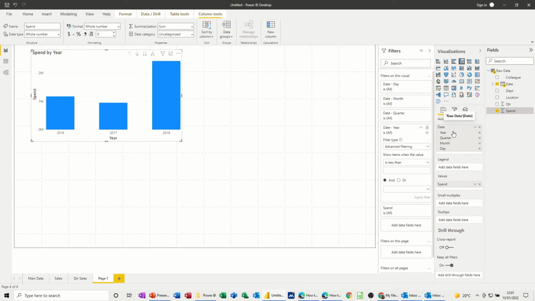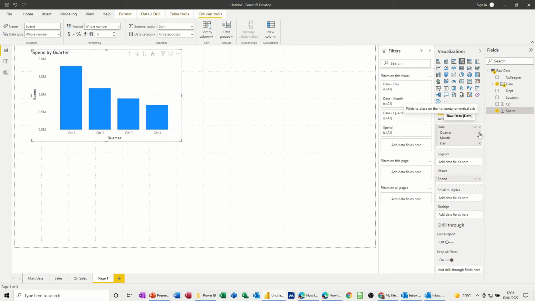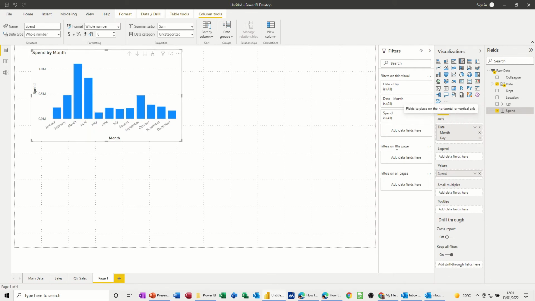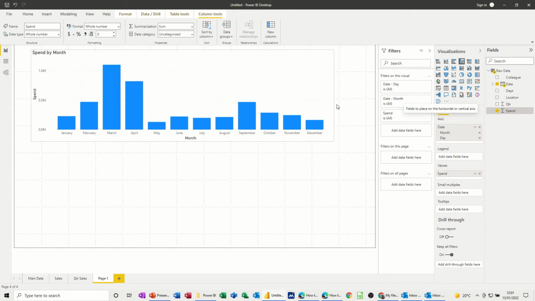So this is the information. If I don't want years, it's probably going to get a bit bigger. Quarters, that's quite good. I quite like that. Let's get the quarter off and go by month. Just make that a full screen. So it's basically about playing around with these features on this right hand side and see if it's suiting your needs.